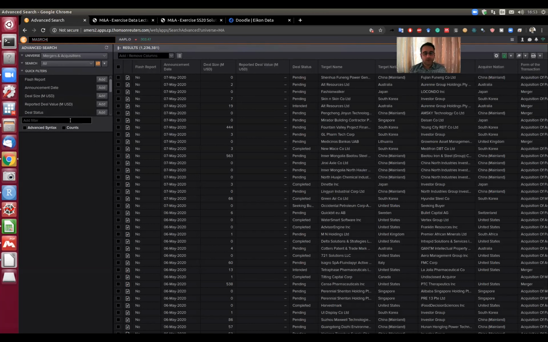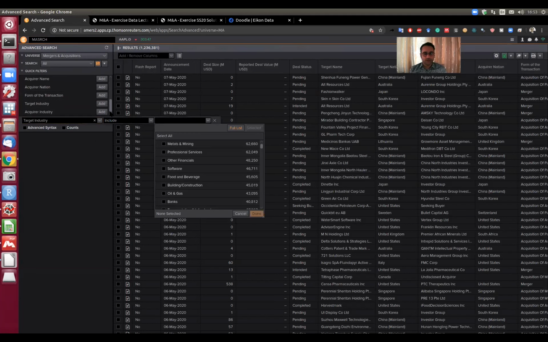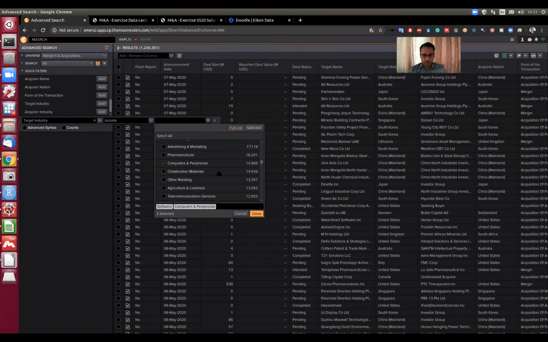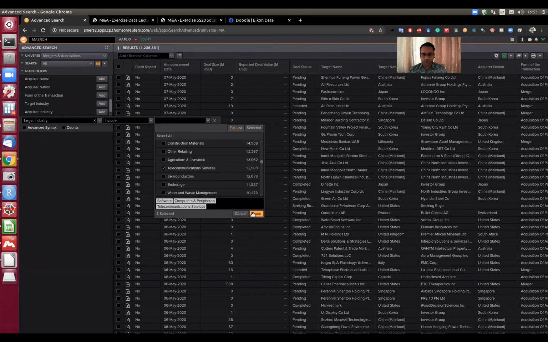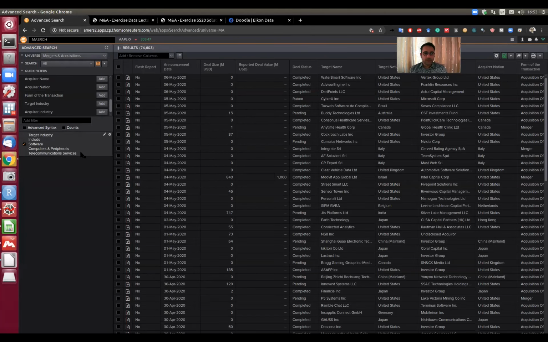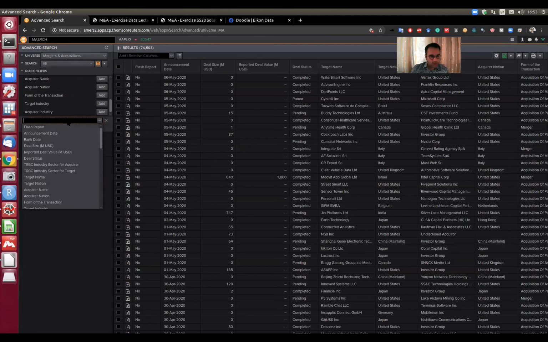So here you can filter for the important things that you want to focus on. For example, if you want a target industry, you can have software, computers, and telecommunication. Okay, so there are all the deals relevant for this. You can also filter for application.